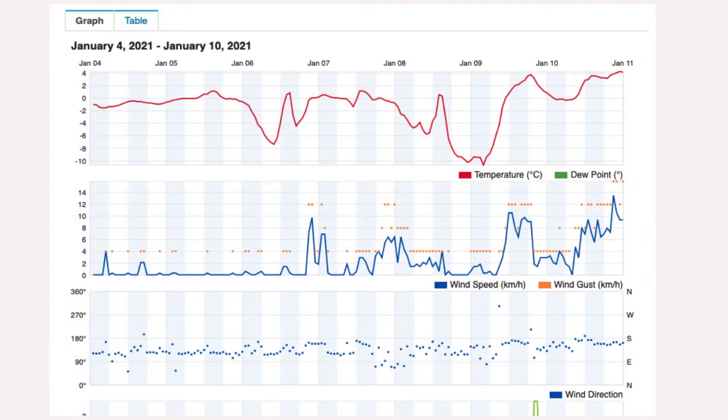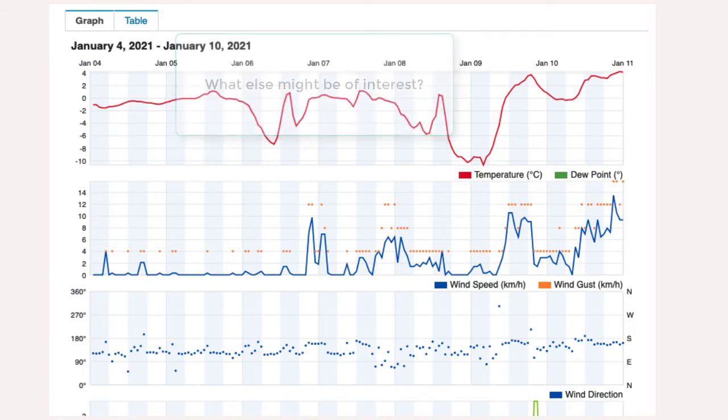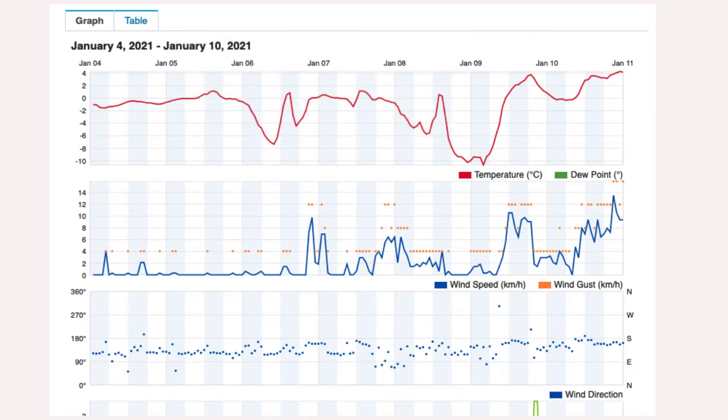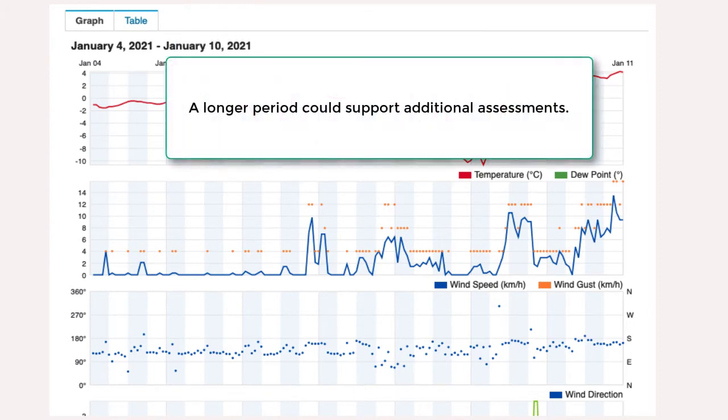For the Monday morning cold start, we want a sequence of cold days long enough for the heat from the prior weekdays to have dissipated over the weekend. And while we're looking at that, what else might be of interest? How different is the Monday environmental control pattern from that of the prior Friday or from the subsequent Tuesday and Wednesday? A Thursday to Thursday assessment would provide actually much more information than a focused Saturday to Monday assessment.